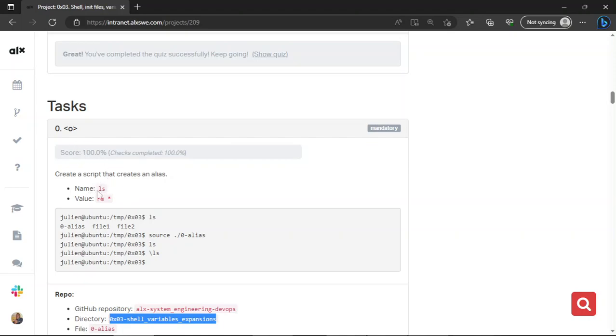Now the name of the nickname or the alias name is ls, and what the alias will do is what this rm star is doing. Now what this rm star does is it deletes ordinary files, all the ordinary files in the current working directory. That is what this rm star command is for.